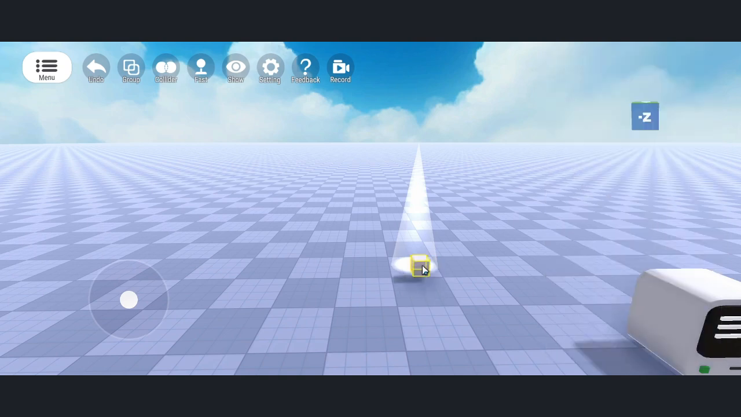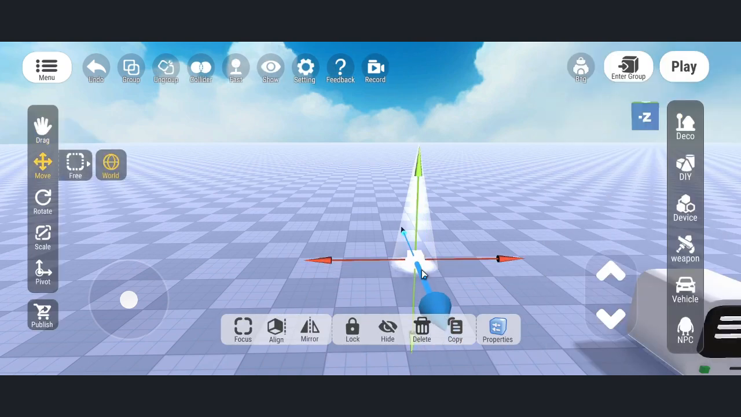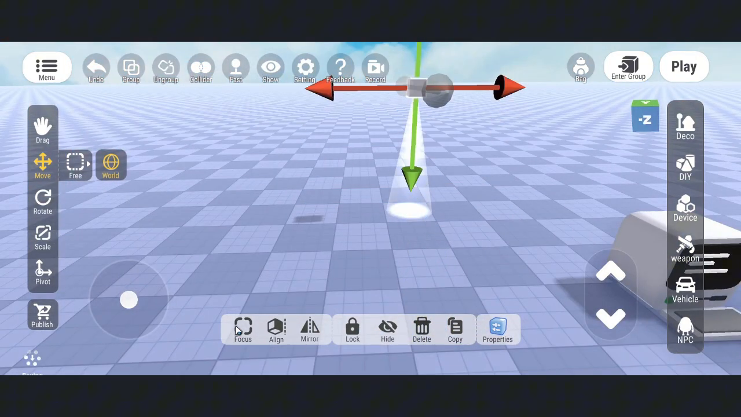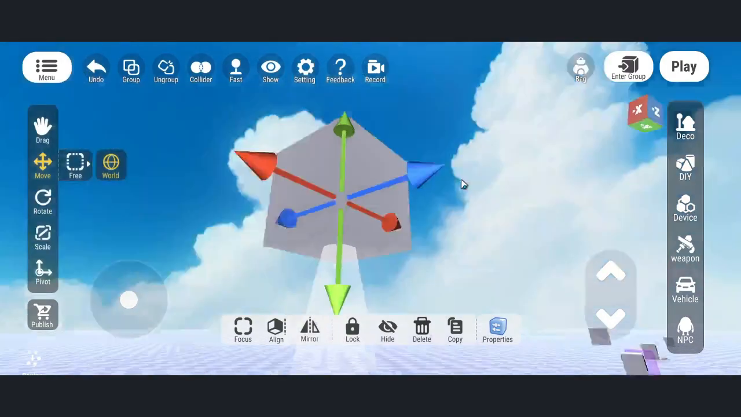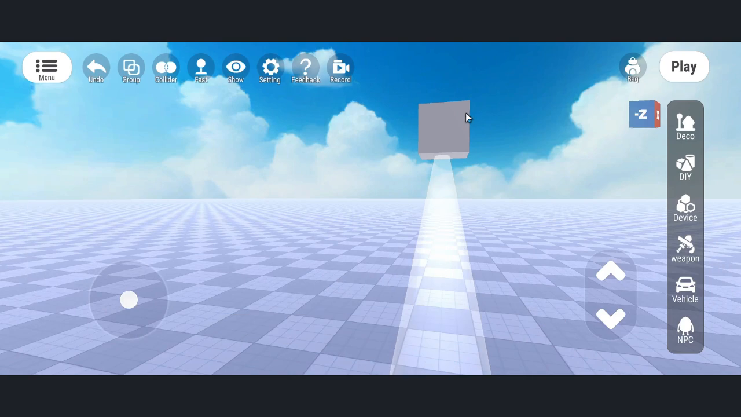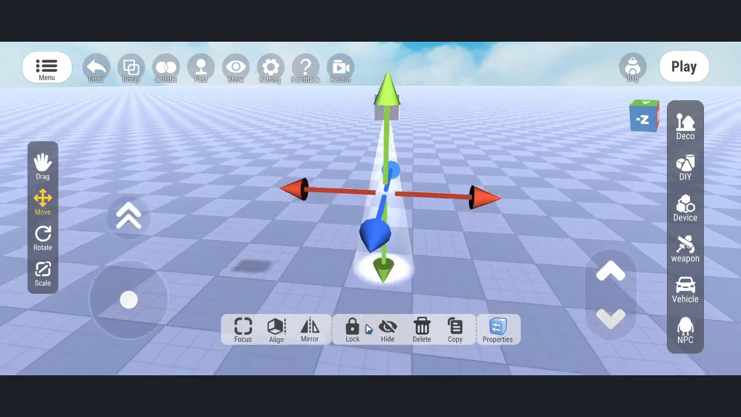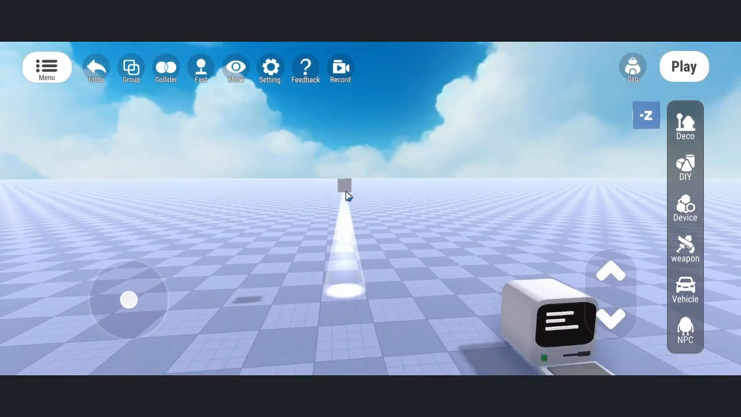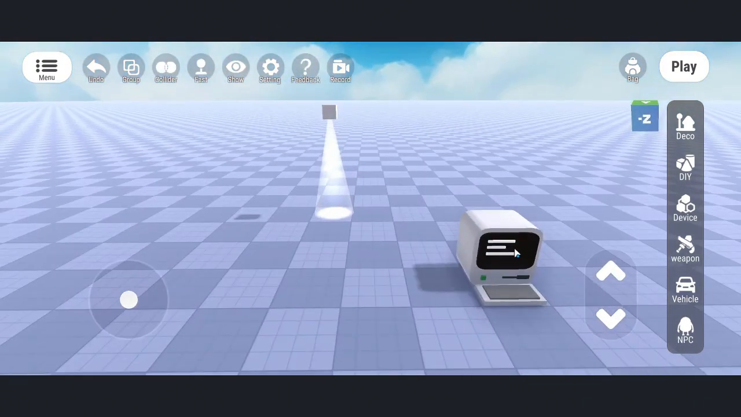Let's make some body for our flashlight. Like that. Focus. There. Imagine this is the light. This is the bulb, and this is the lights. Now we will make it turn on and off.